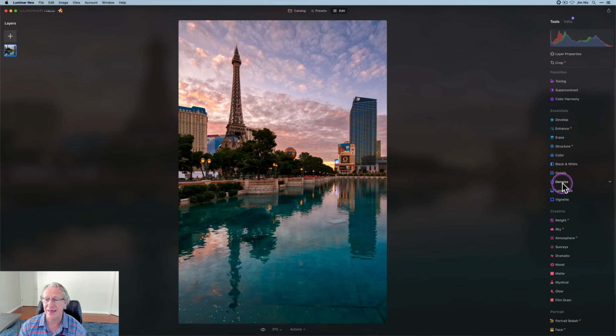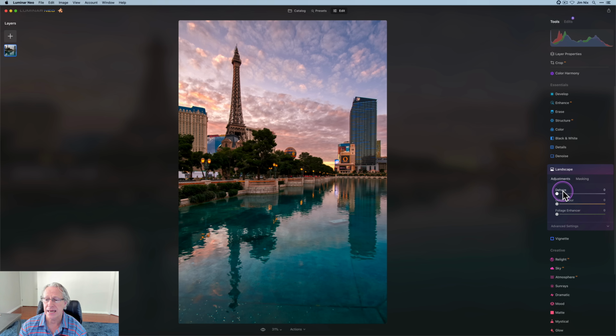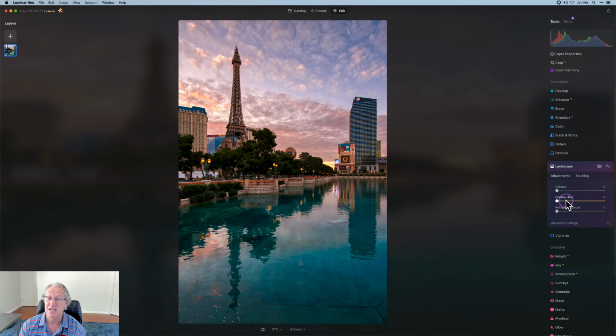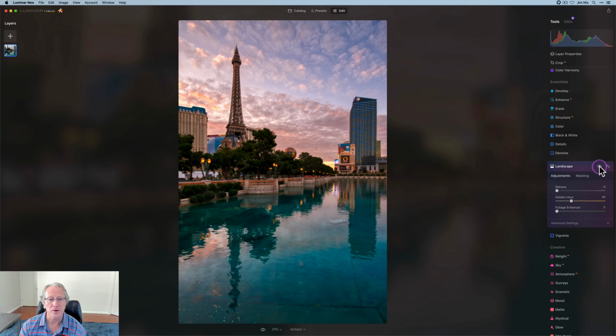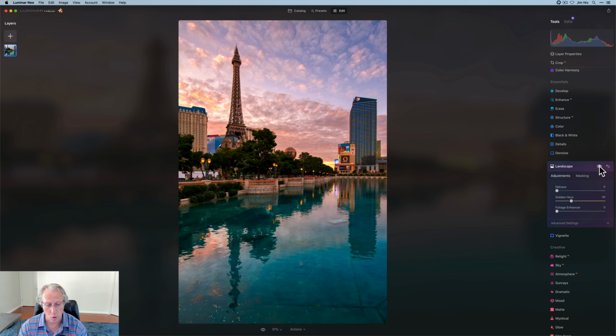And while I'm on that topic, I'm going to go to landscape, and I will go into golden hour, which I use on pretty much every sunrise and sunset. And I'm going to go to about a 30. There's the before, and there's the after. It gives that nice little extra pop to those warmer tones.